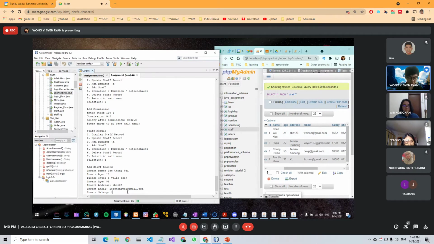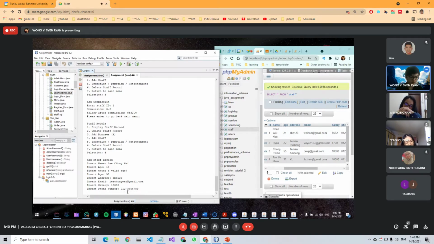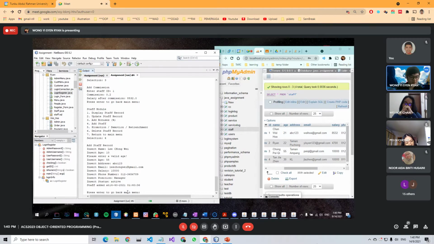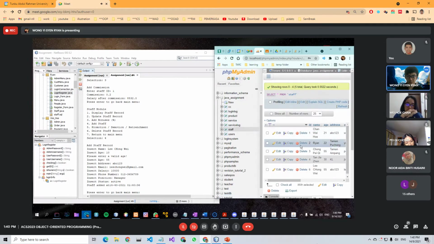And salary. Phone number. And position, for example, manager. Status will be active. It will display that the staff was added at this time and when. So when I refresh, there is a new record for the staff.